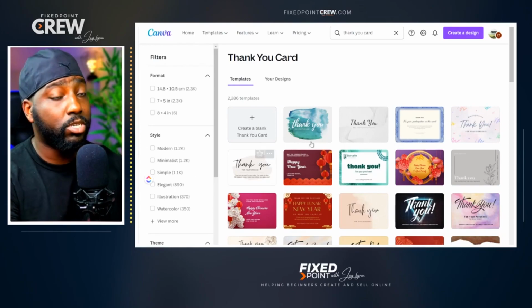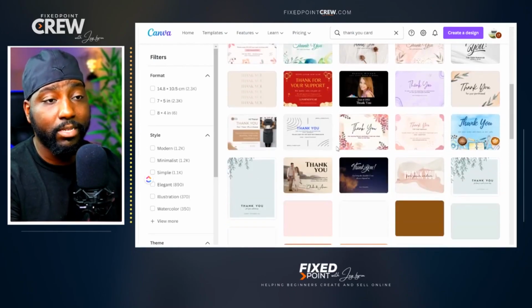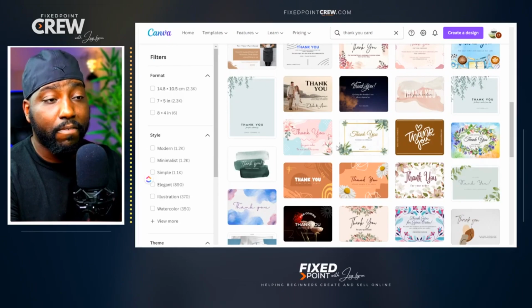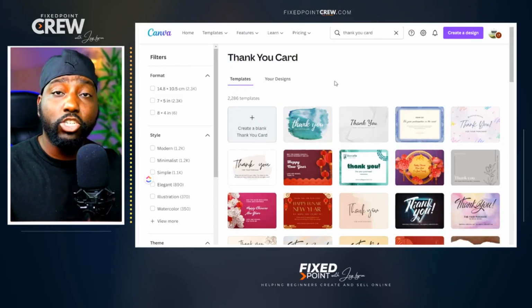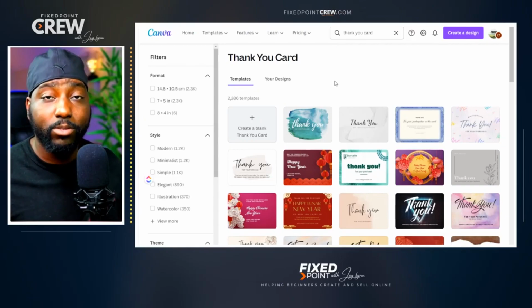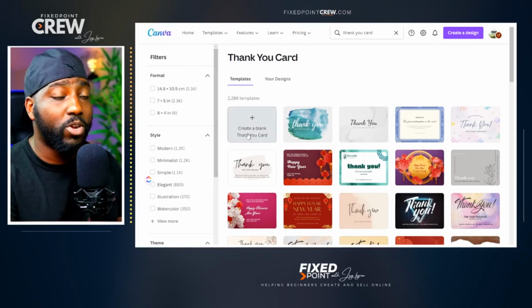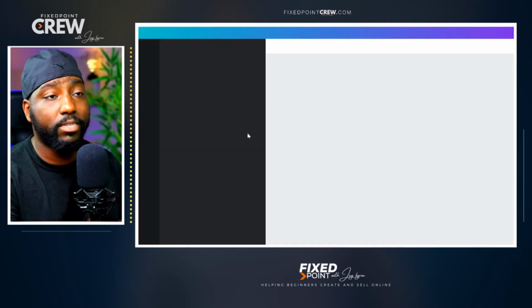But again, I think this is good just to go and see different template styles and to let you know what types of fonts seem to look pretty good on a thank you card. So I'm going to show you how you can create one of these from scratch and how to create it as a template. I want to go ahead and open up a blank canvas.